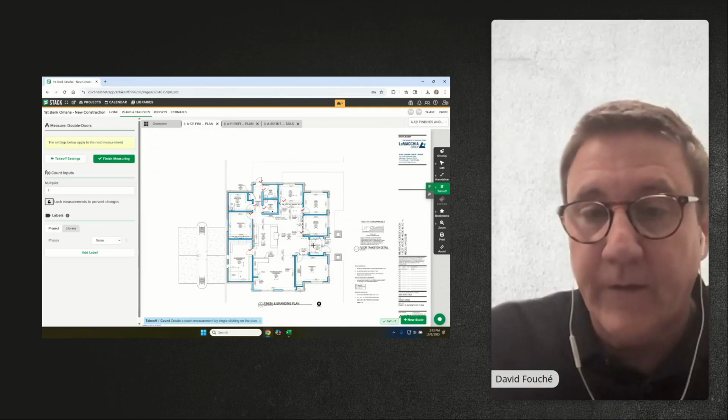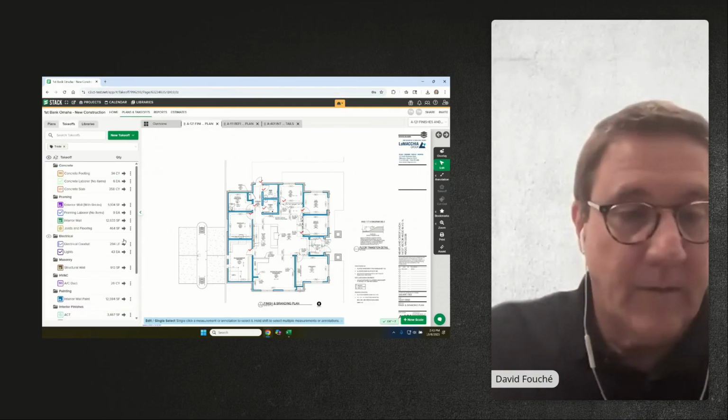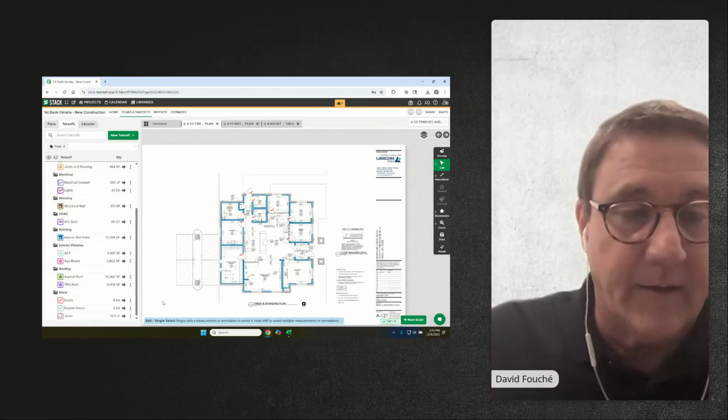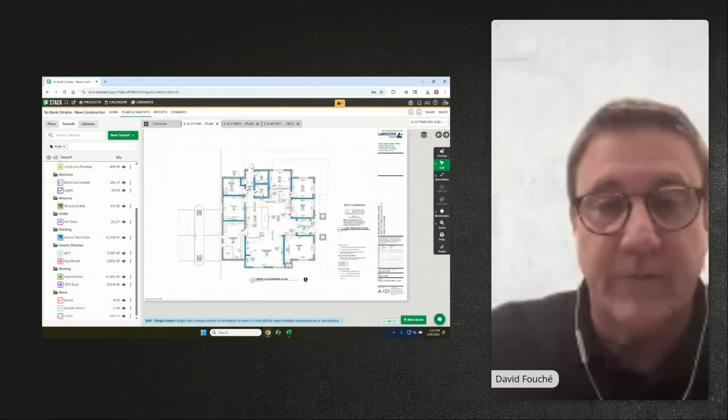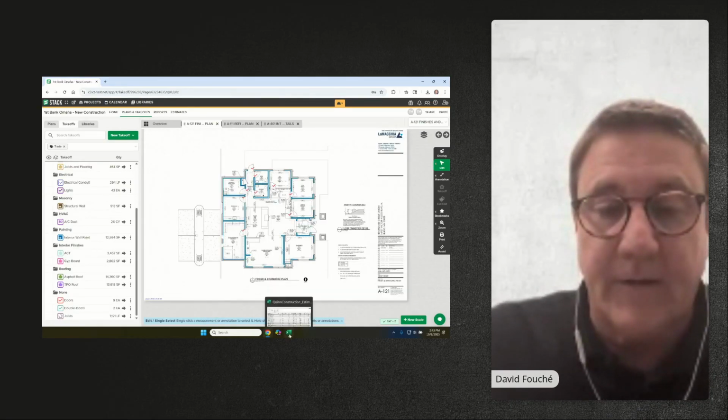Now I'll do double doors, and I've got one there, one there. Great. I've got all my quantities here. I'm seeing 9 and 2, so a total of 11 doors. He calls me, says, I'm done.